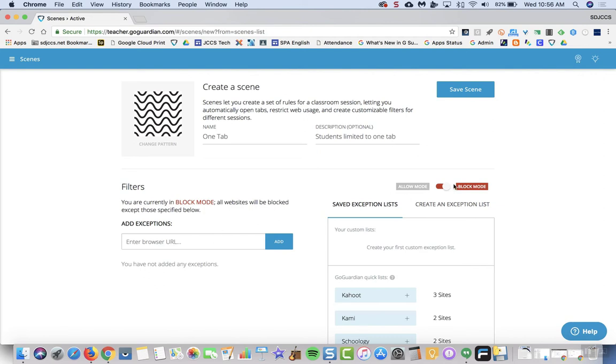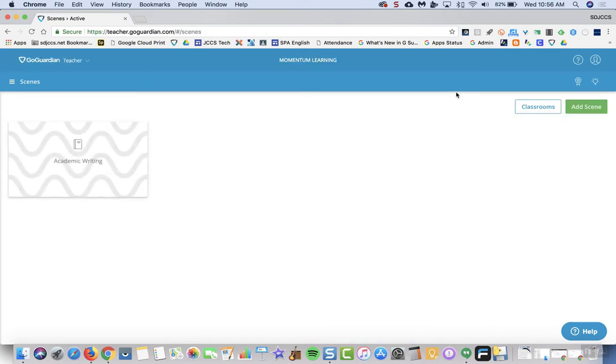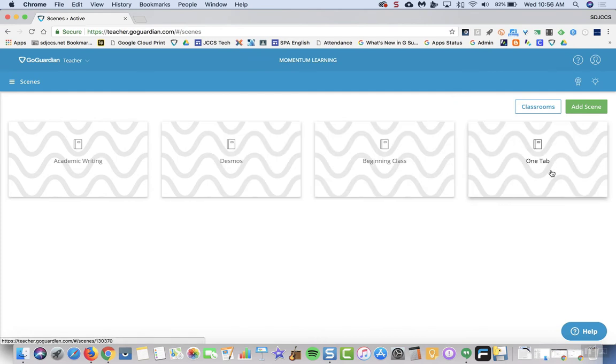But I'm going to keep this filter in allow mode, and because you could have multiple filters, this is just the one tab filter, students limited to one tab. I'm going to save that scene. And notice I've got the one tab here.